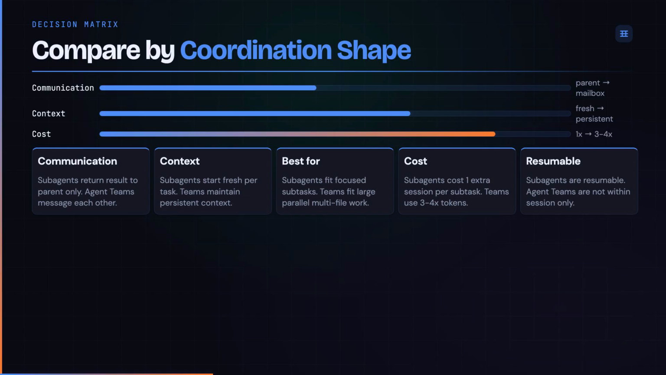Think of this matrix as the decision checkpoint before you spend extra tokens. Subagents communicate by returning a result to the parent only. Agent teams let teammates message each other. Subagents start fresh per task. Agent teams maintain persistent context for each teammate. Use subagents for focused subtasks. Use agent teams for large parallel multi-file work. The cost also changes: 1 extra session per subtask versus 3 to 4 times the tokens of a single session. Subagents are resumable. Agent teams are not, within the session only.